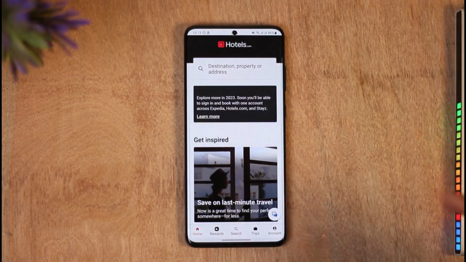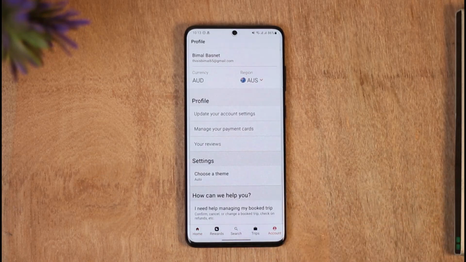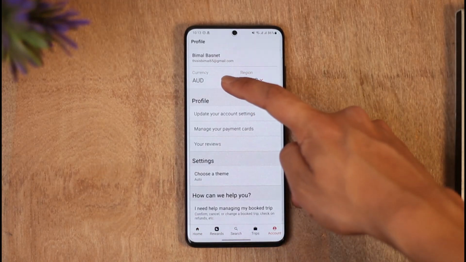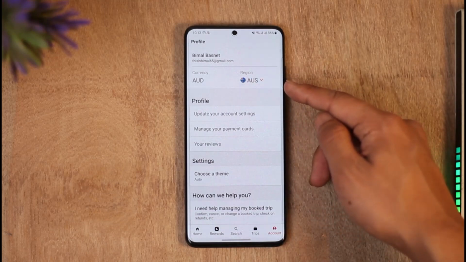Now the process to change our currency is really simple. All you have to do is just tap the account icon which is at the bottom right hand side of the screen. Once you come to the account icon, here you can see my currency is set to Australian dollars, and the reason it is set to AUD is because I have set my region as Australia.